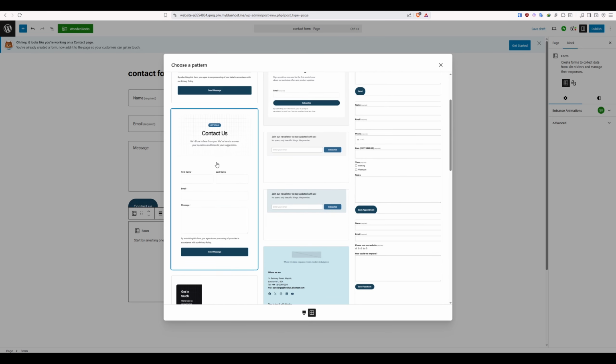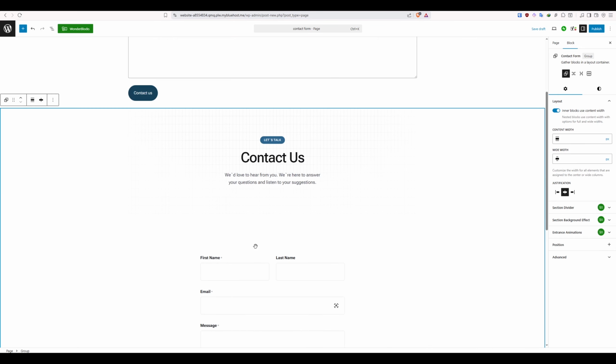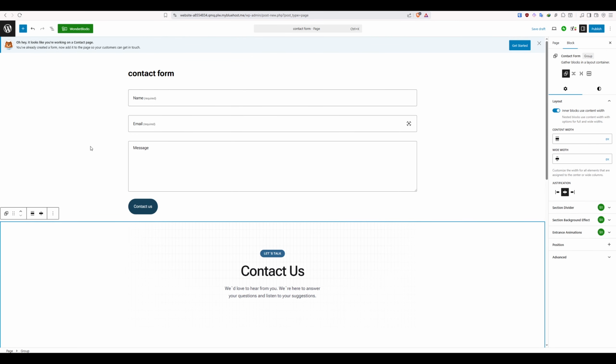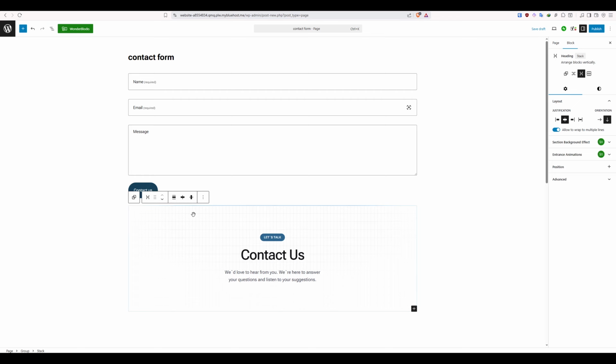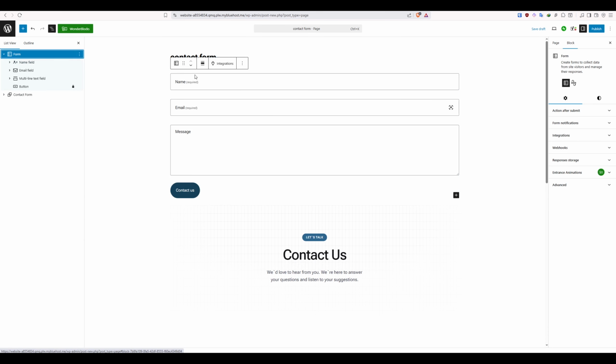This one actually looks pretty cool. We're going to select that one. Boom, we now have that form right here, and it looks pretty cool. We can get rid of the other one. So we select the section right here, click on the blocks over here, open them up, and this is the entire form. If we open it up and select that, we got all sorts of options.